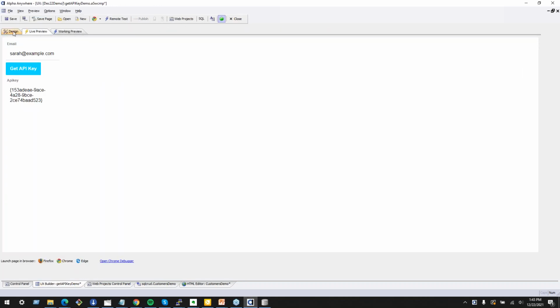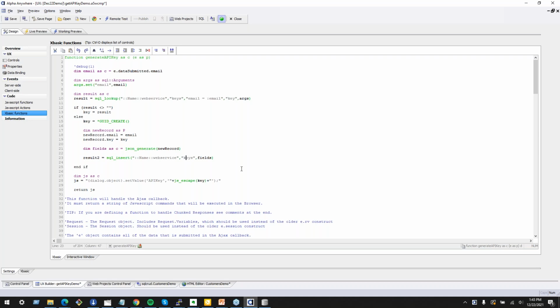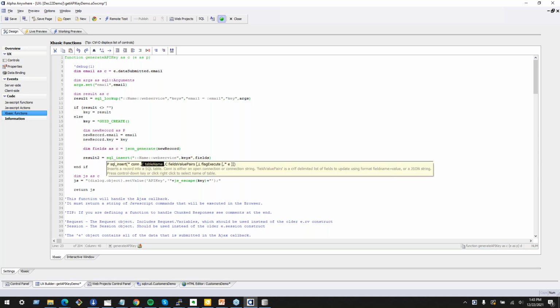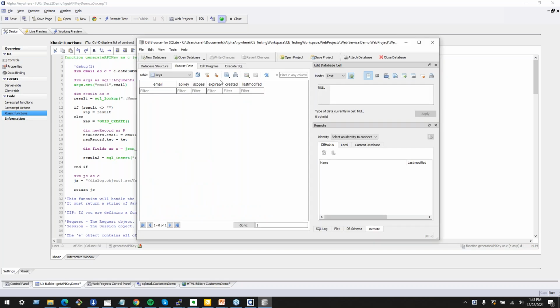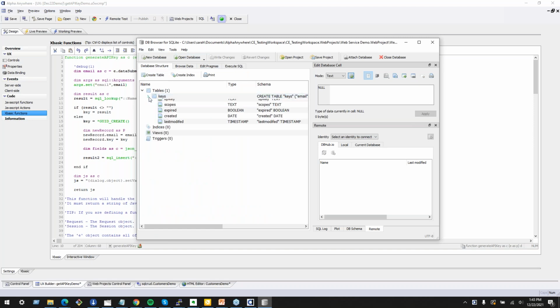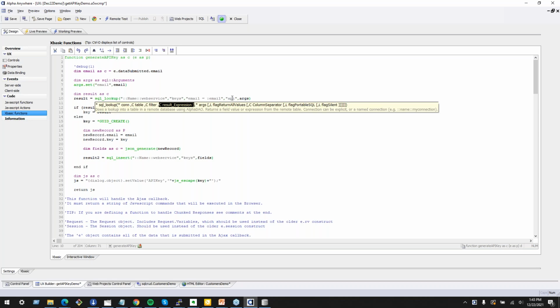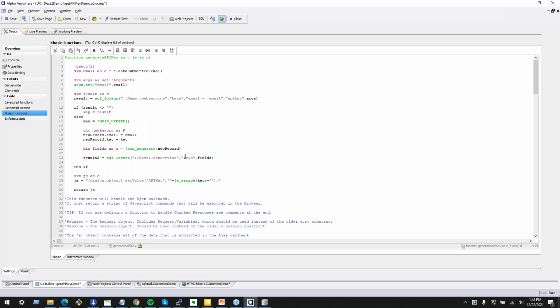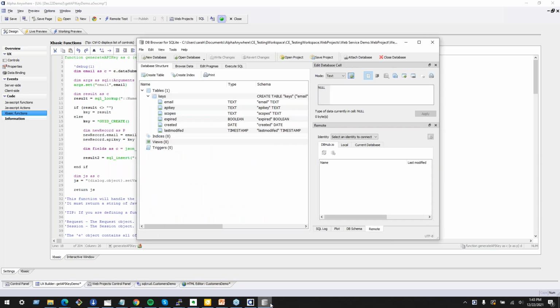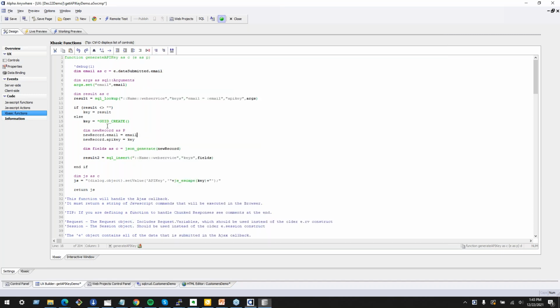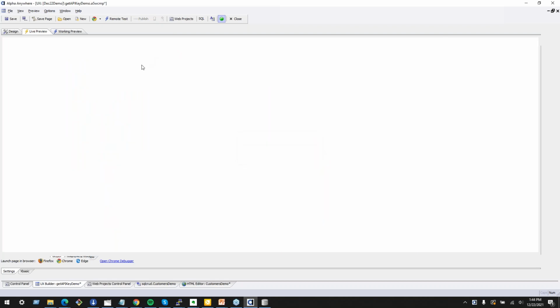So let's go back here and make sure we make this API keys, not here. So it was API key. So we want to look up API key, and the field we want to set is API key. And I'm going to close this database so it doesn't hold on to it for some reason. Sometimes that happens when using other tools to browse SQLite databases. It can lock them up and then Alpha Anywhere can't access them.